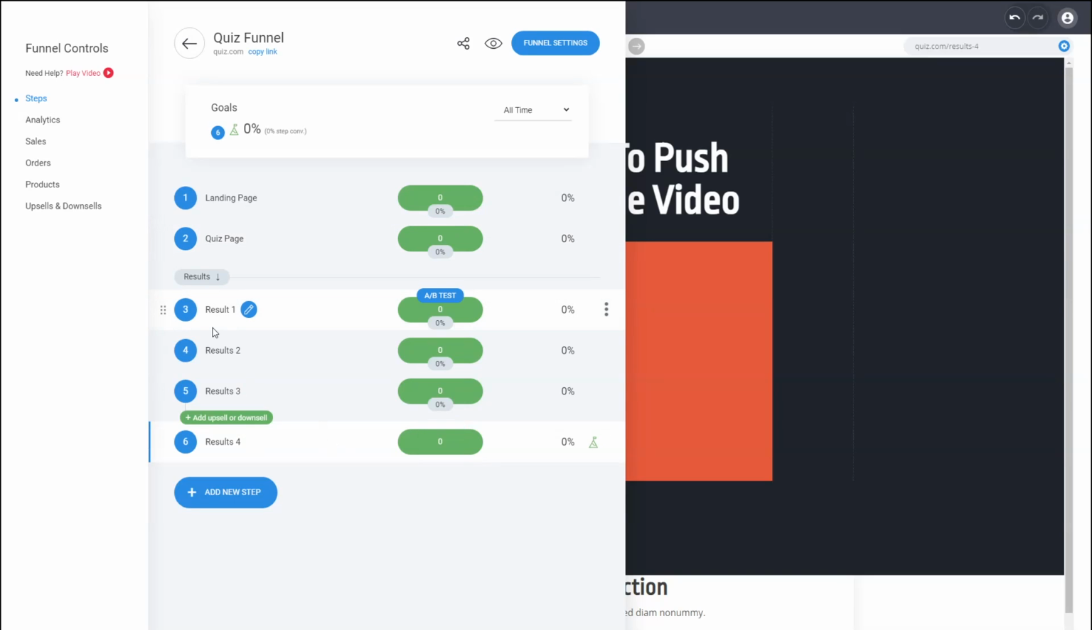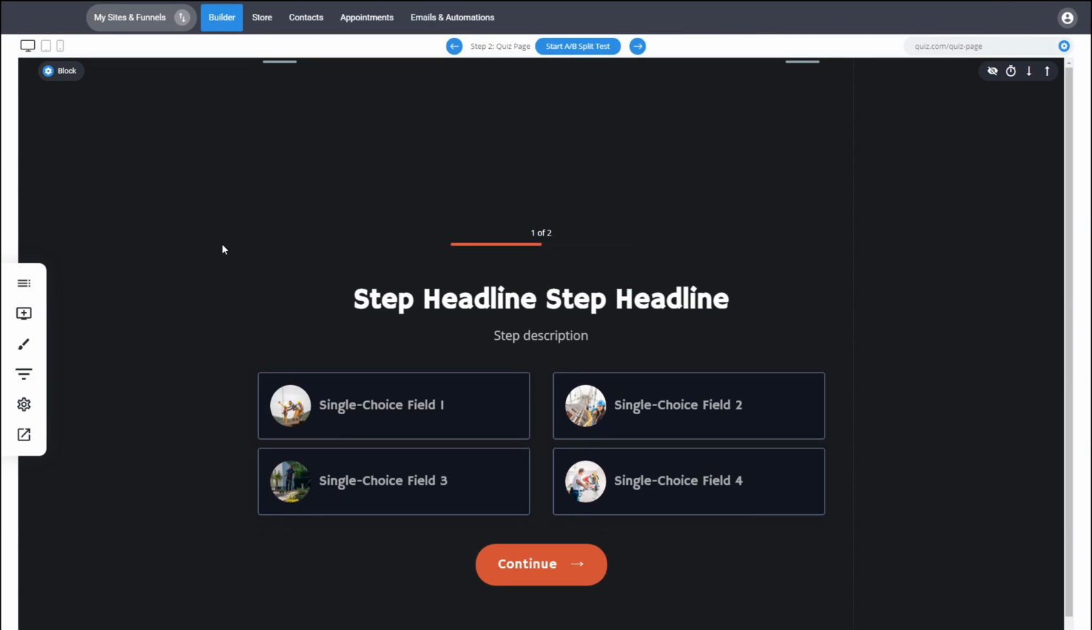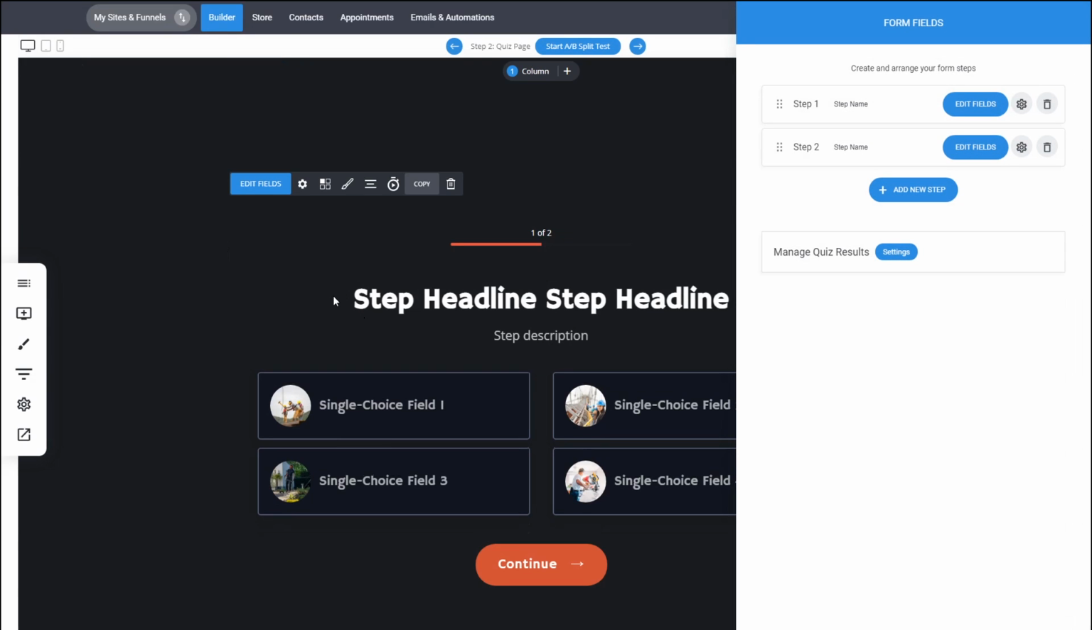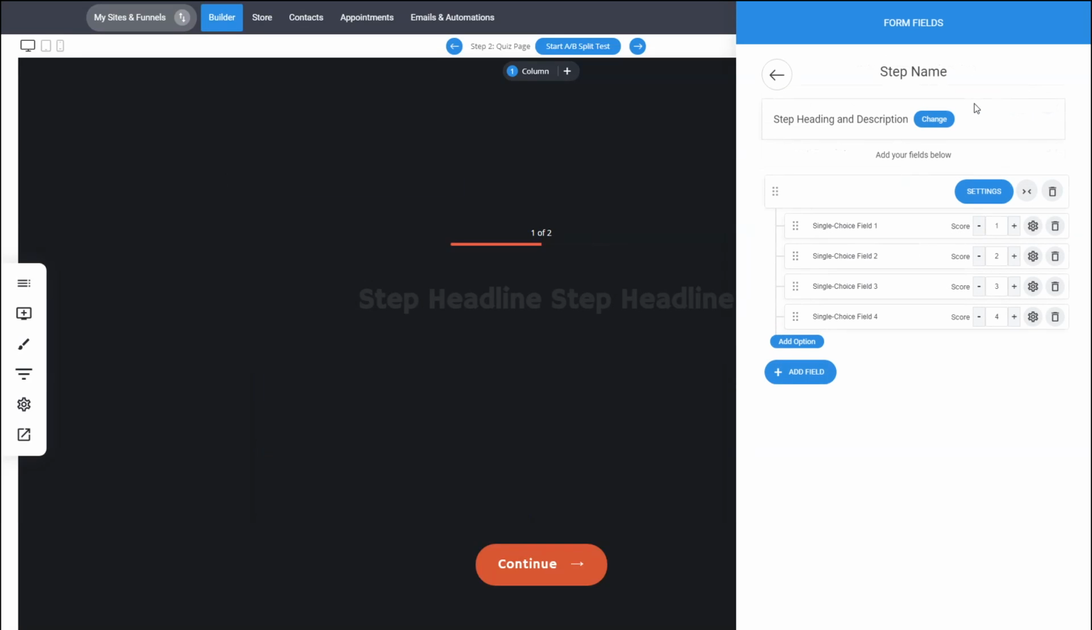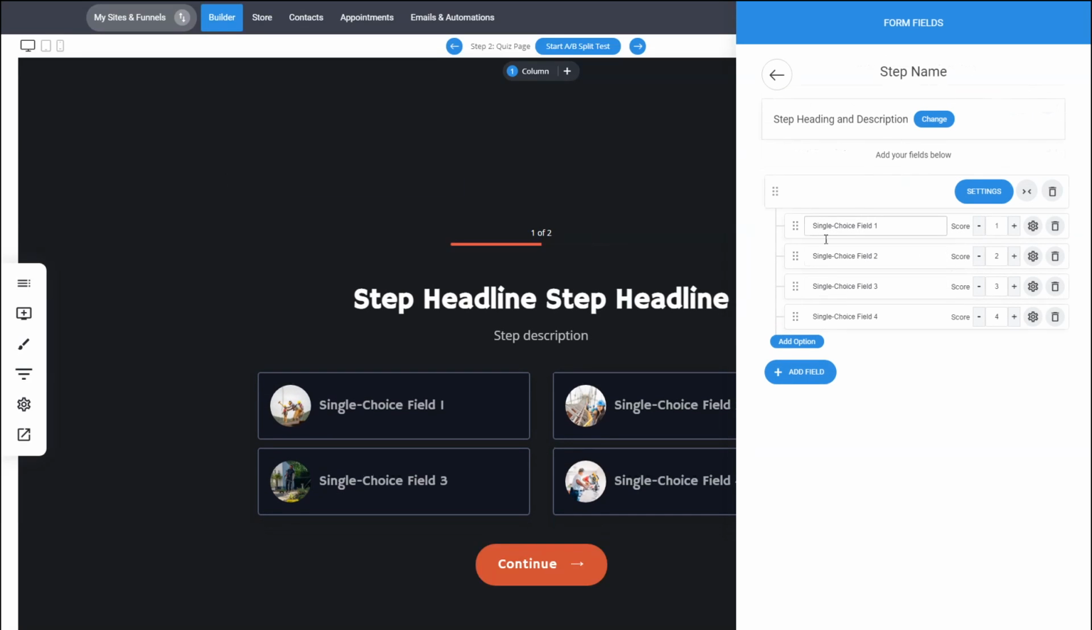So how do you assign a specific page to a different answer that they gave? Well, it's actually not the answer, but the actual results at the end. So first, what we have to do is assign a score to your steps. So let's go here inside this field. You can see you have the options for this question.